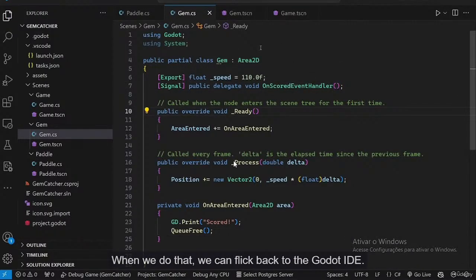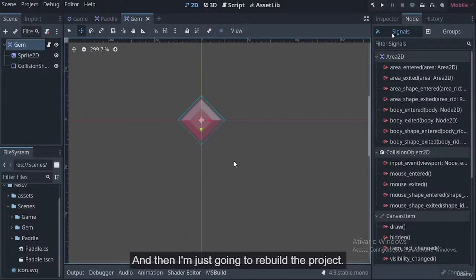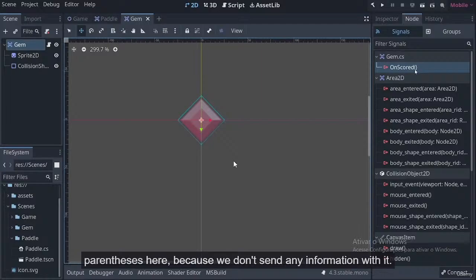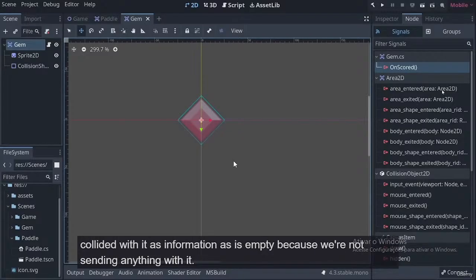When we do that, we can flick back to the Godot IDE, and I'm going to select the gem scene here, and then I'm just going to rebuild the project. And when we rebuild the project, you can see now we've got our custom signal OnScored with empty parentheses here because we don't send any information with it. The area entered signal, for example, here was sending the Area2D, so the other area that had collided with it, as information. Ours is empty because we're not sending anything with it.